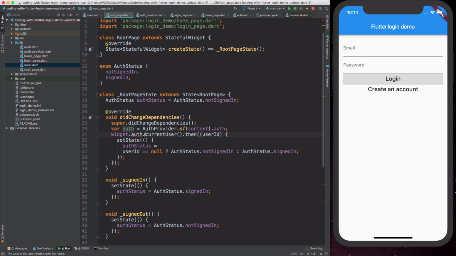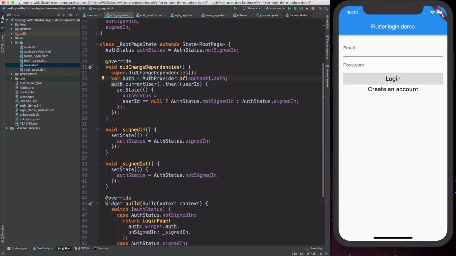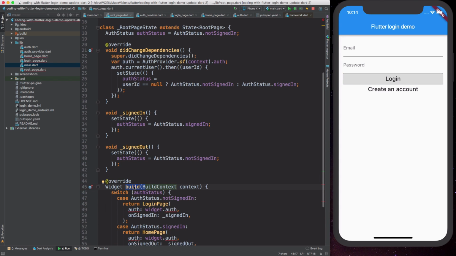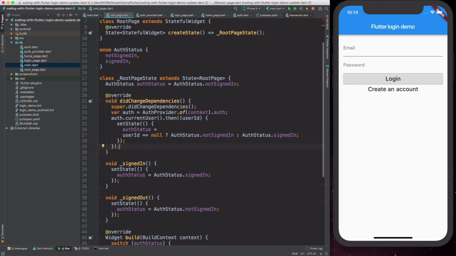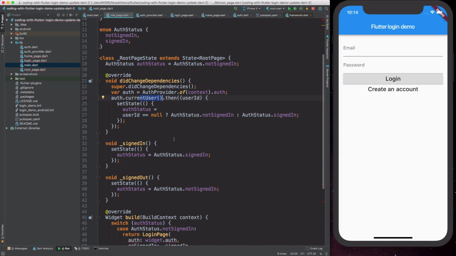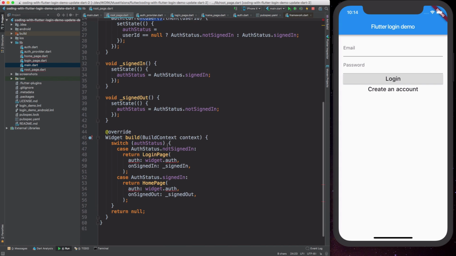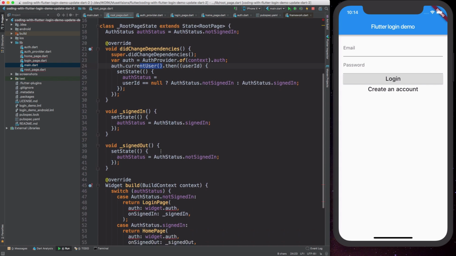Very important to remember that whenever you use InheritedWidget, it's okay to use it within the build method or methods that are called by the build method. It's not okay to call it from initState, because at that stage the object is not fully initialized. So if you need an alternative to initState, you can use didChangeDependencies. So this is what we have done here. Very important.